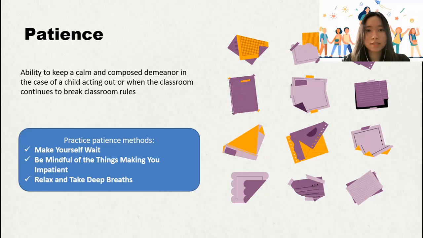For the first method, the best way to practice patience is to make yourself wait. A study published in Psychological Science shows that waiting for things actually makes us happier in the long run. Start with something small, like waiting a few extra minutes to drink that milkshake, and then move on to something bigger. You will begin to gain more patience as you practice.